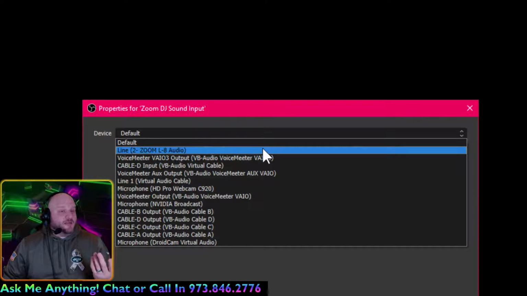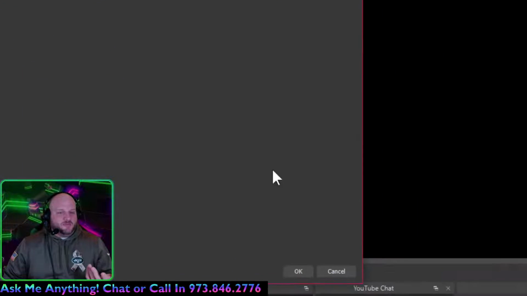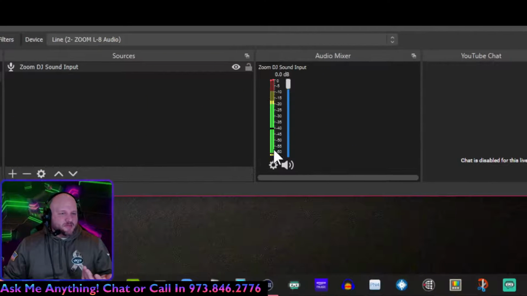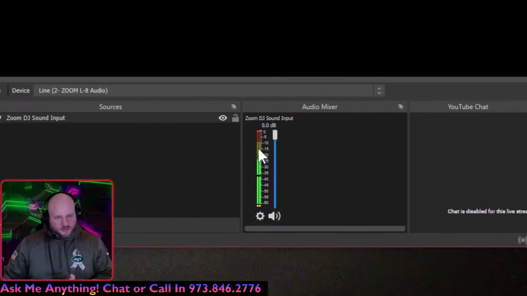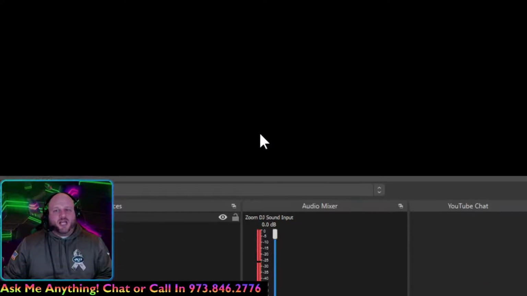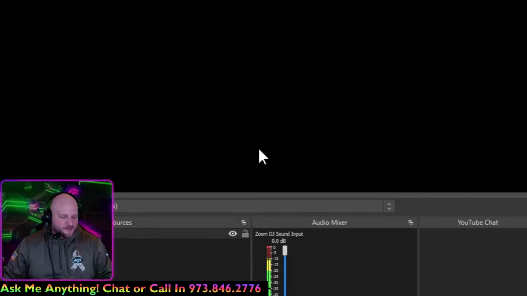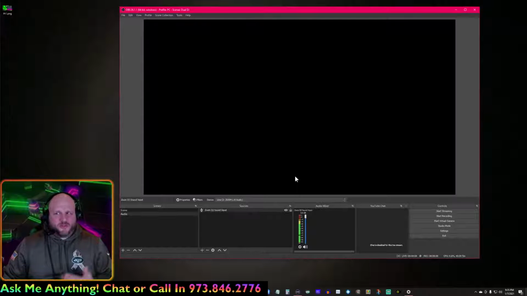So for instance, I'll add my Zoom L8 right now, which is my mini mixer, and when I'm talking on my Zoom, it is now showing up in my audio section. So imagine I'm listening to somebody on Zoom through my mixer. Now that audio is also popping in over here within OBS. So I hope that makes sense. That's the real crux of your question: how do I get their audio in there, and then how do I get their video in there?